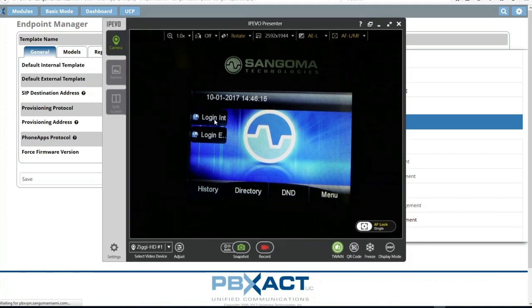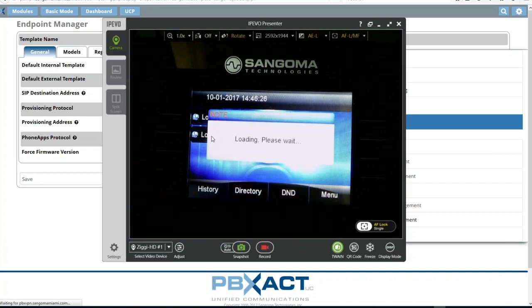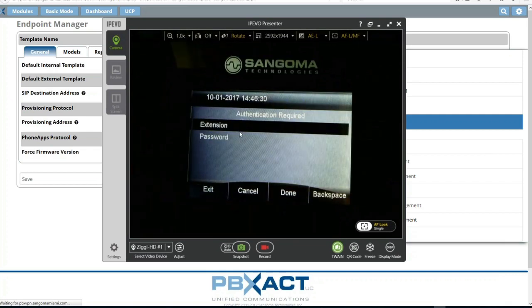As you can see, you have two options here: login internal, login external. And as this phone is in a branch office, the user usually will click on login external, and then the phone is going to ask for the extension number and password. And you may ask yourself, which password is it, the SIP password? No, the password that is going to be used here is the voicemail password for that extension. Or you can use the master administration password.